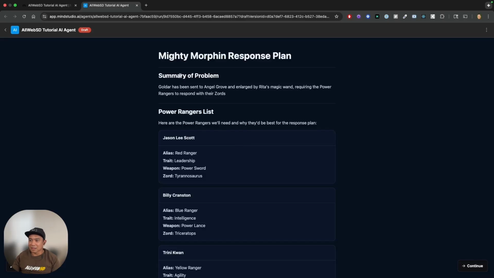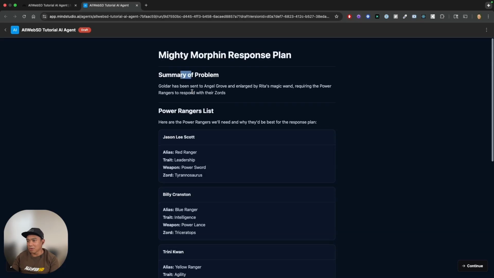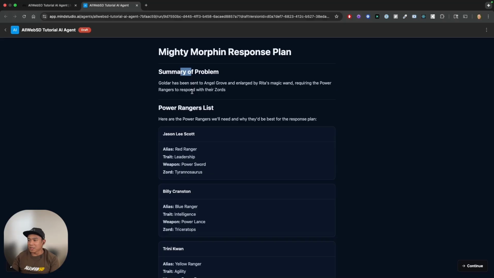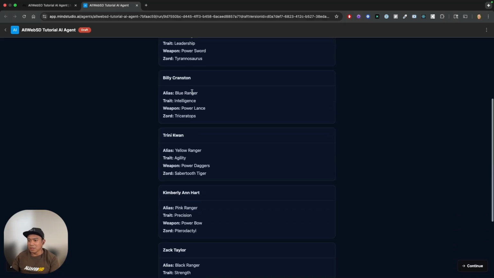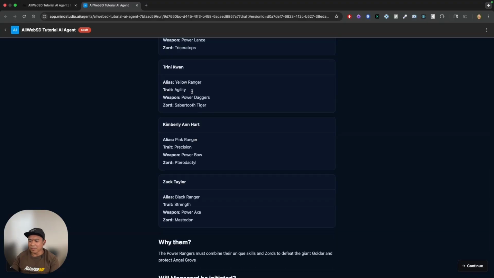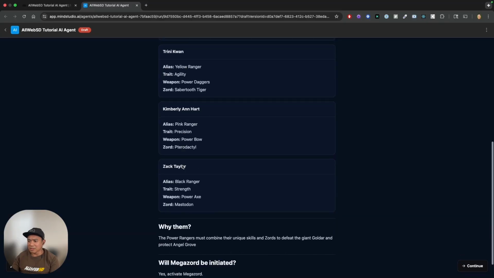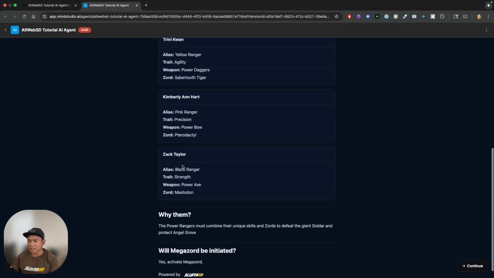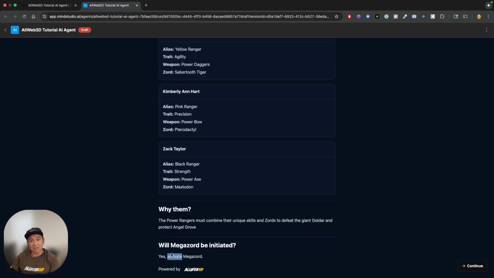Nice. Summary of problem: Goldar has been sent to Angel Grove and enlarged by Rita's magic wand, requiring the Power Rangers to respond. 1, 2, 3, 4, 5. But why them? Power Rangers must combine their unique skills and swords to defeat the giant Goldar and protect Angel Grove. And yes, Megazord will be initiated.